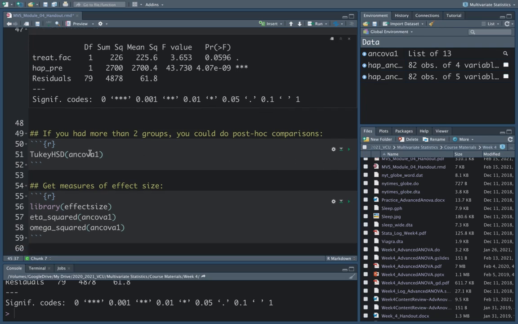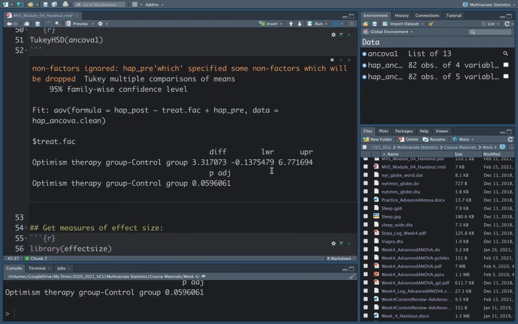So this is what it looks like. You just do TukeyHSD. Again, that's from the stats package, on ancova1. So you get this little message when you do this in an ANCOVA. It says non-factors ignored. That's just telling you it's not looking for differences according to the pretest, because that's a continuous variable. And then you get one difference here, which is the optimism therapy group minus the control group is equal to 3.31. So that is 3 points on the happiness scale. So the optimism group was 3 points higher.